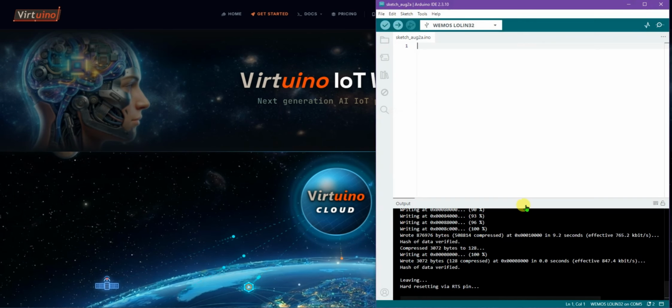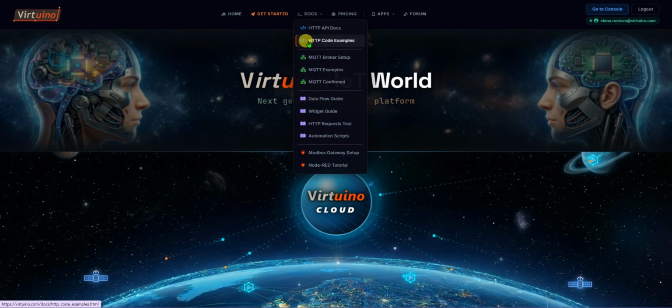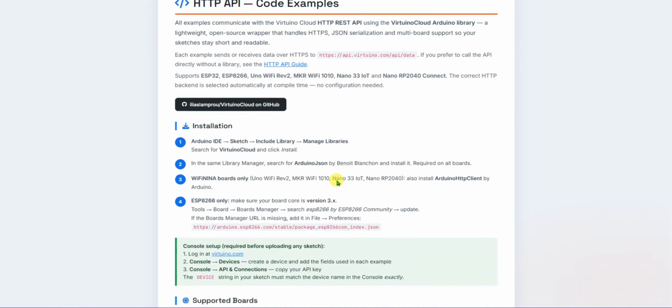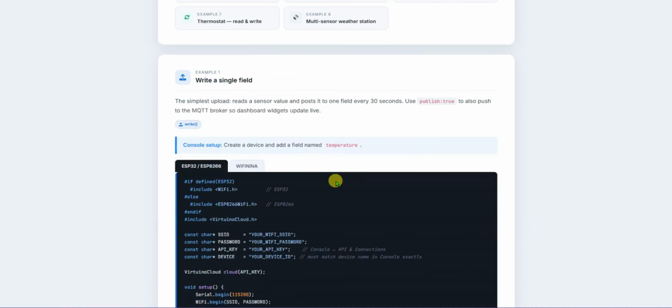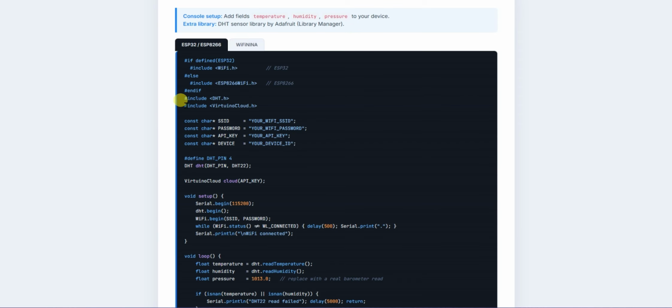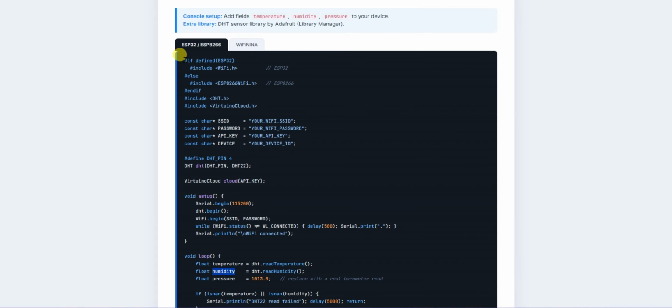In this chapter, we will work with the Arduino code. Go to docs-http code examples. Here you will find everything needed. We will need a library to add to the code next. The second example is exactly what we need, using a DHT22 sensor for temperature and humidity. Copy this example and paste it into the Arduino sketch.